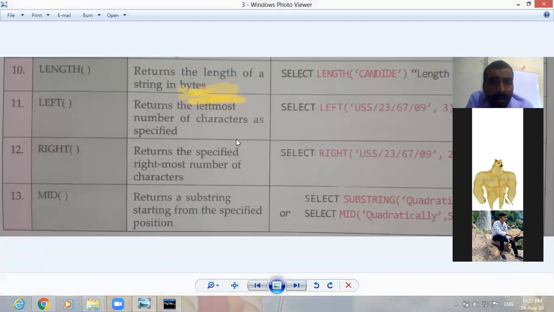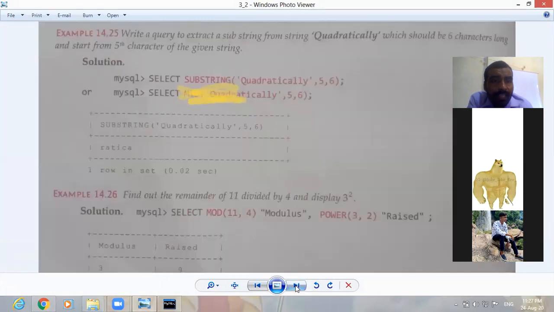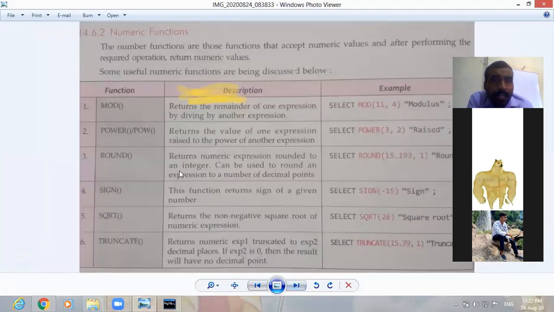So this is all about string functions. String functions are over. Now we have the other functions, numeric functions. Numeric functions, or you can say mathematical functions. Like if you want to calculate the remainder of two numbers, like if you give 11 divided by 4, so what will happen?